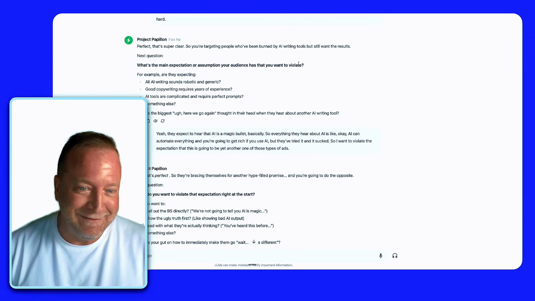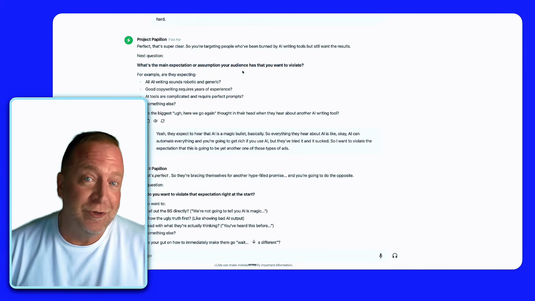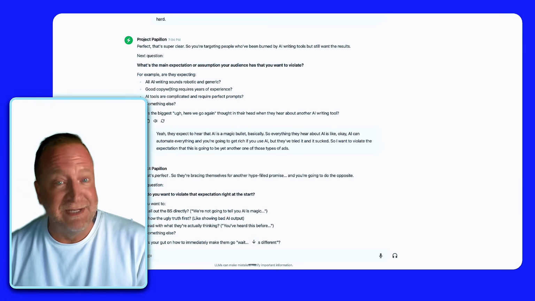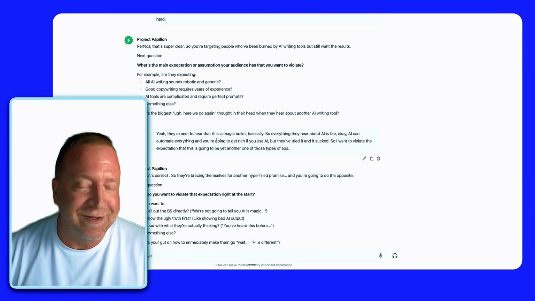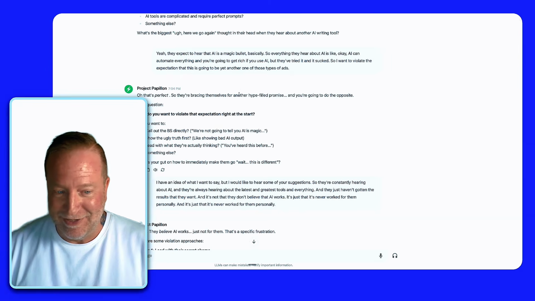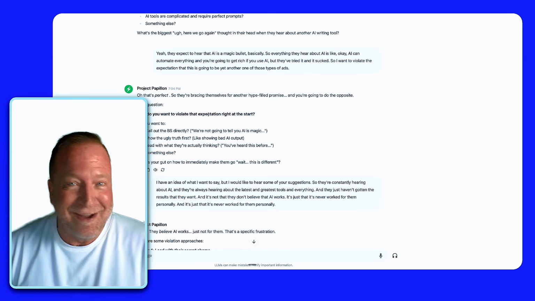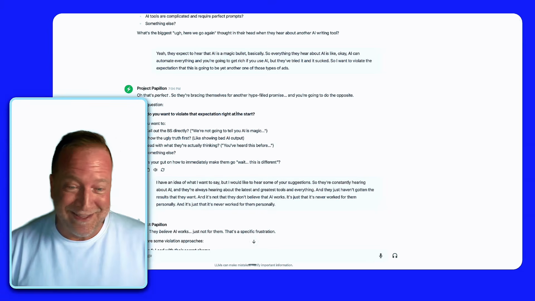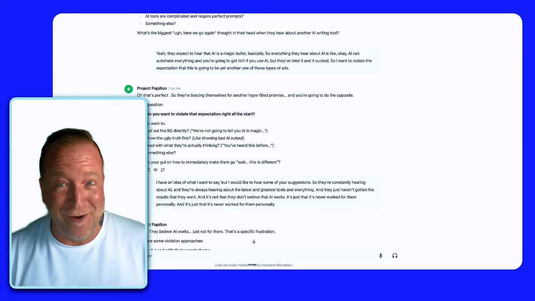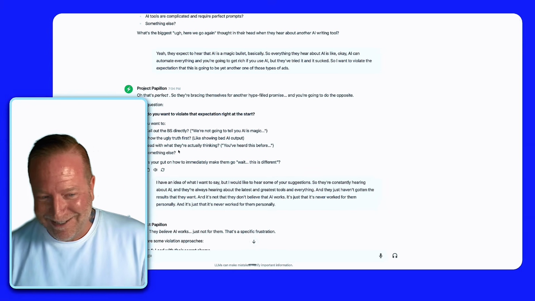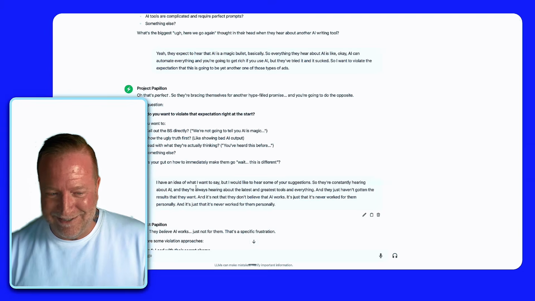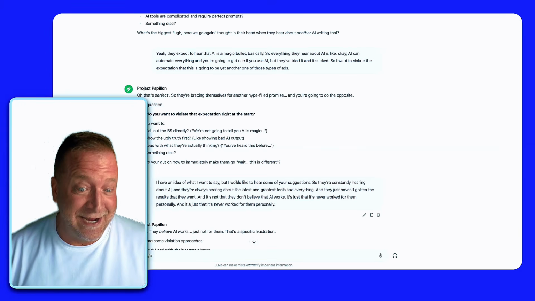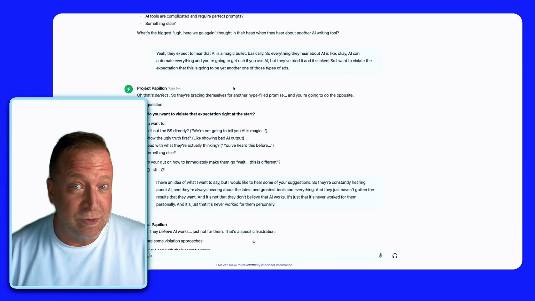All right, great. So what are they assuming to be true? And it gives me some examples. I'm like, well, they expect to hear that AI is a magic bullet. So it's asking, how do you want to violate that expectation right at the start? I don't know why that just sounds so inappropriate. Anyway, it's giving me some options and I'm like, yeah, I have an idea of what I want to say, but I want to hear some of your suggestions.